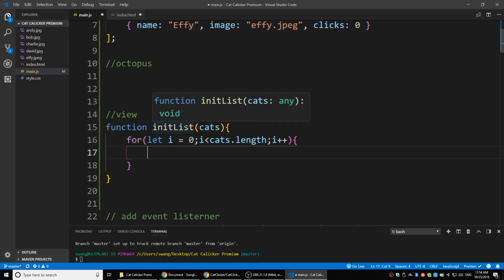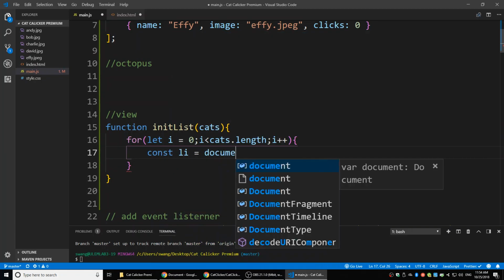Now what it does is basically first it's going to create a cat item. Let's create this item. Let's just use a constant, since I'm not going to change it. Constant this item is equal to document.